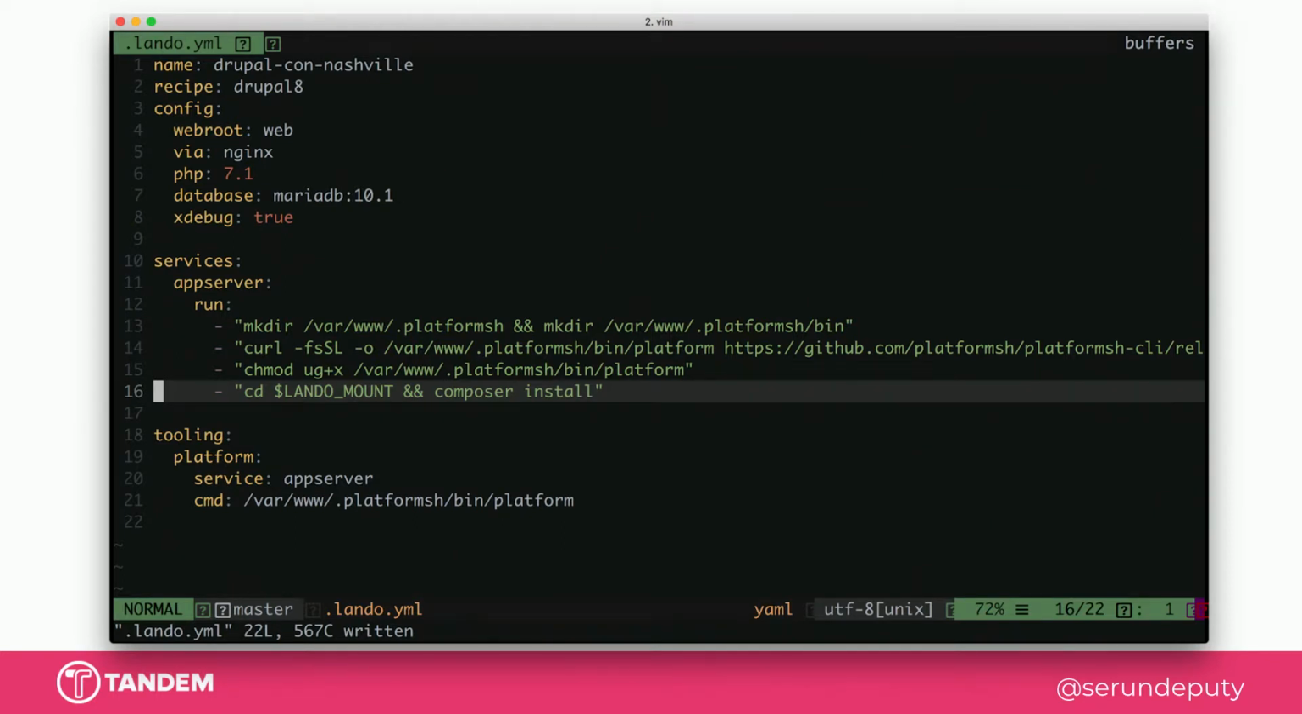So what did we do differently here? We have a name of the application, we have the recipe, we have the config, and that's all the same as before. Now, under the config key, I said via Nginx, and that, of course, pulls in Nginx server. If your production server is using Nginx, if you're on Platform.sh or Pantheon or wherever, if you're on Linode and you have Nginx on production, you should have Nginx on your local. It just makes sense to have parity.